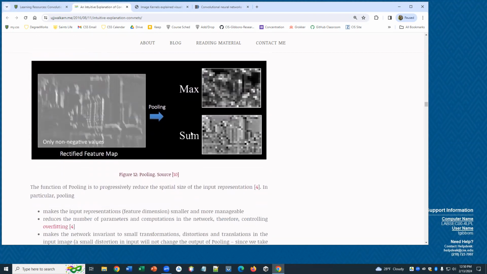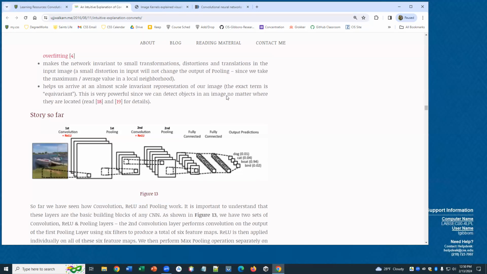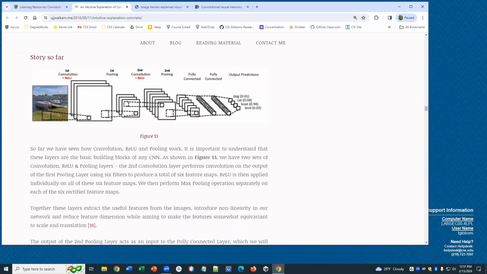Again, this talks about max rather than sum or average, and why we use max a little bit here. So often we start with a convolutional layer, a max pooling layer, a convolutional layer, a max pooling layer, and then eventually when they get small enough, we go down into a traditional neural network.